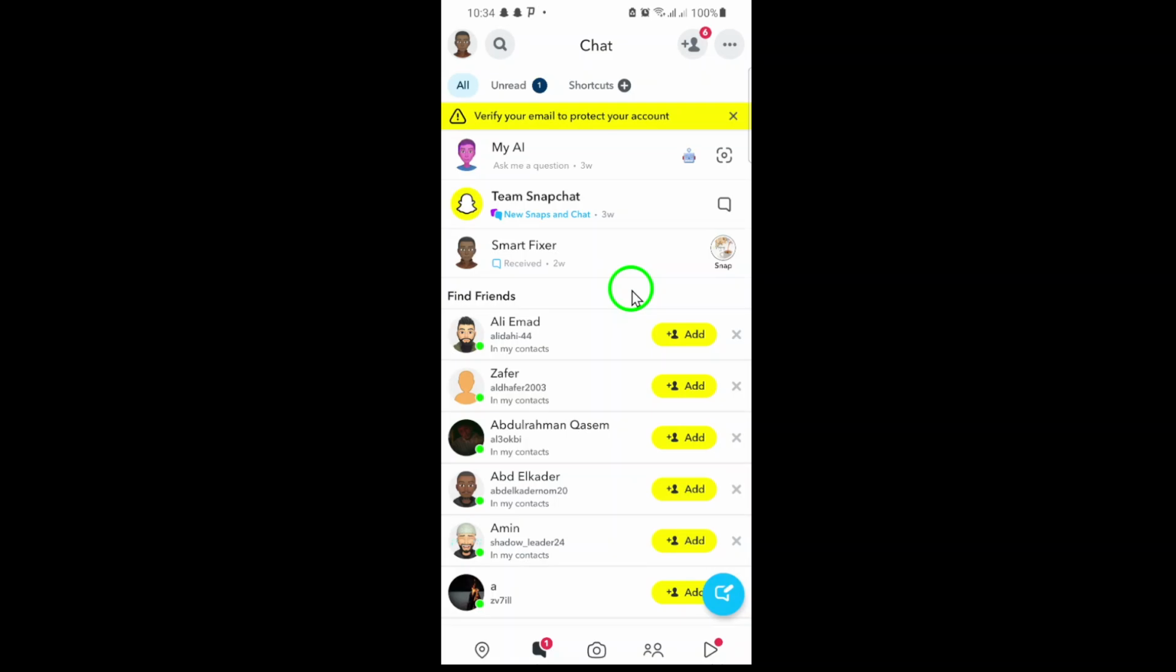If you ever change your mind, you can always unblock them later by going into your settings and viewing your blocked users list. Taking control of your Snapchat experience is important, and knowing how to block non-friends is a simple way to keep your space safe and comfortable.